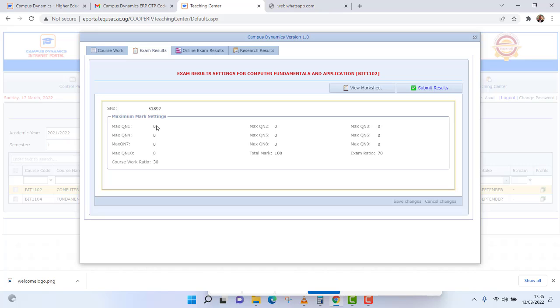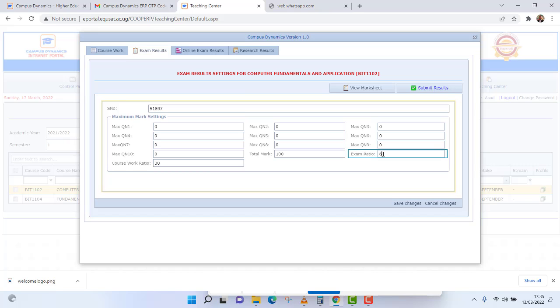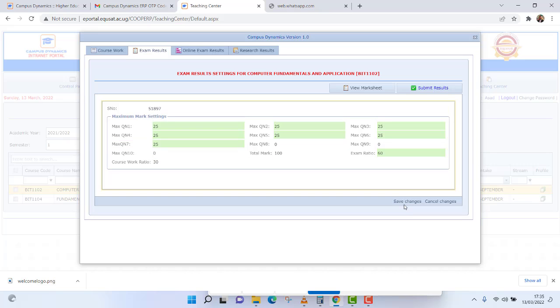Now, if you have set a paper and your exam is out of 60, you are going to mark it out of 100, and it will convert itself to 60. So if you have set it, you just need to come here and then give the marks. If the question was out of 25, or you have set even more, say 7 questions, then you just need to save.